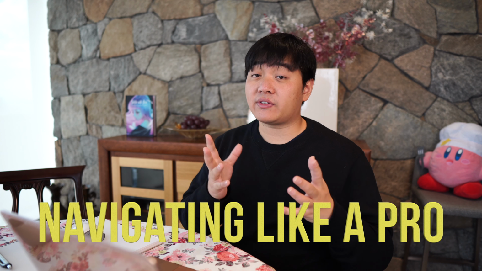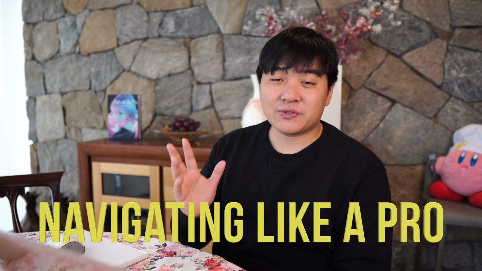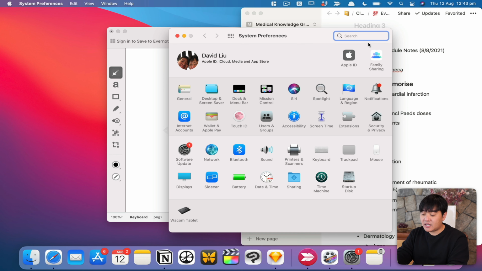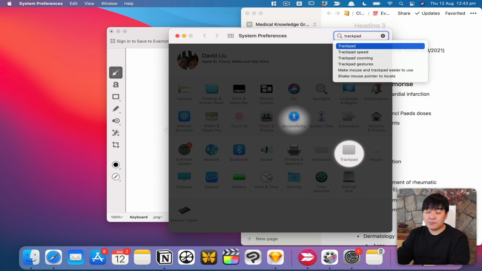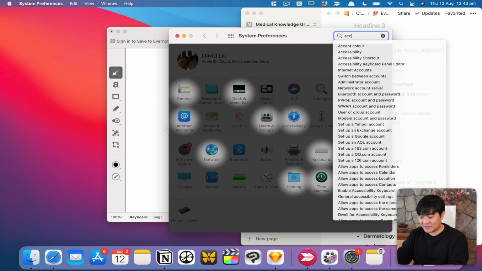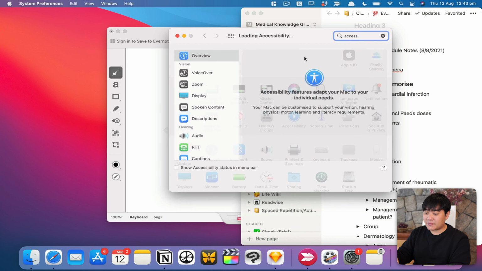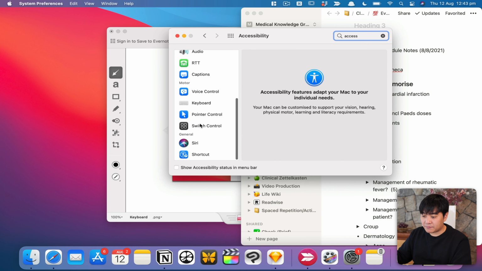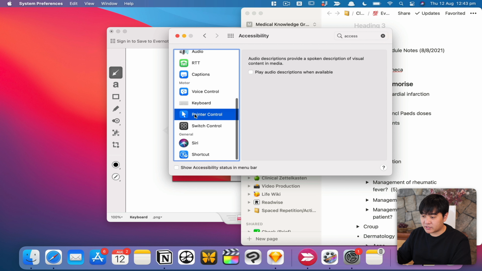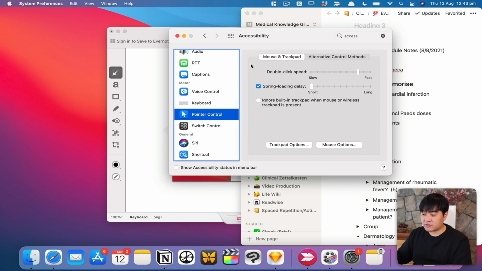I want to talk about some other things that make your computer life really fast, and this is with regards to navigation. People just don't know this, but there's a way that you can put on three finger drag. What I mean by that is, if you go to System Preferences, you would think it's in Trackpad, but no, it's actually in Accessibility for some reason. And if you go to, I think it's Pointer Control, and go to the mouse and trackpad extension.